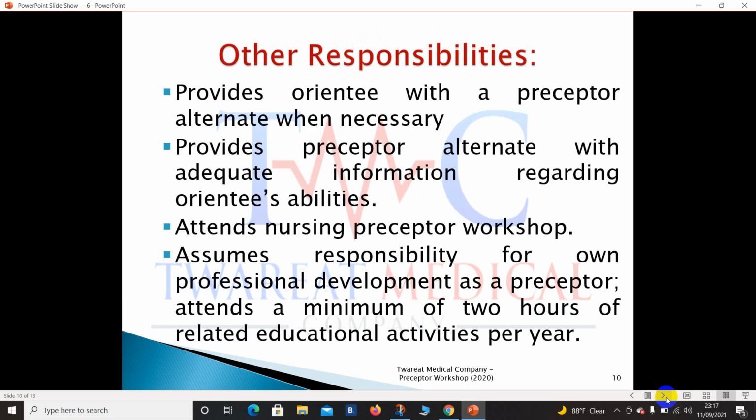Another responsibility of a preceptor is to provide the orientee with a preceptor alternate when necessary. Provides the preceptor alternate with adequate information regarding the orientee's abilities. Attends nursing preceptor workshop. Assumes responsibility for own professional development as a preceptor. Attends a minimum of 2 hours of related educational activities per year.